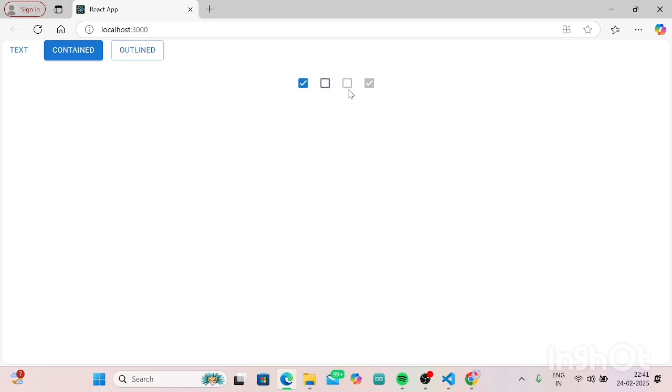This is checked in and disabled. This is checked out and disabled, and these two are optional. Thank you guys. This is about the MUI components, adding MUI components into our web page.